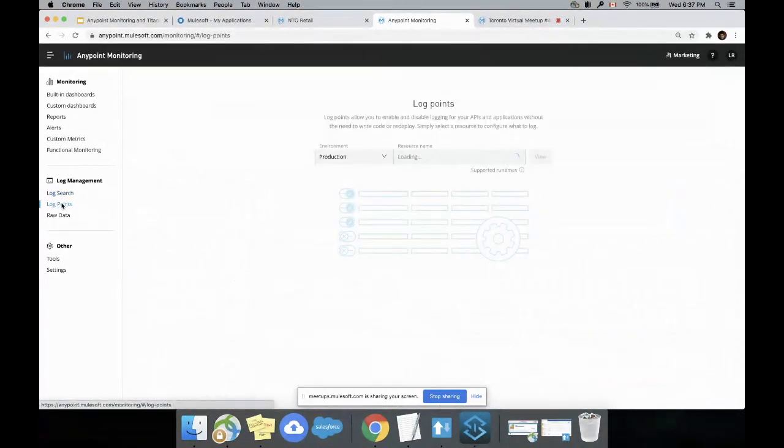And the next one is log points. Assume you have a scenario where you're front-ending a non-Mule application with a Mule proxy, and you want to find out the request details and the response details for what is invoking that particular proxy. You don't have to make any changes to your proxy, any deployment, or any changes to your code. You can set up log points so that they are immediately reflected in your logs.